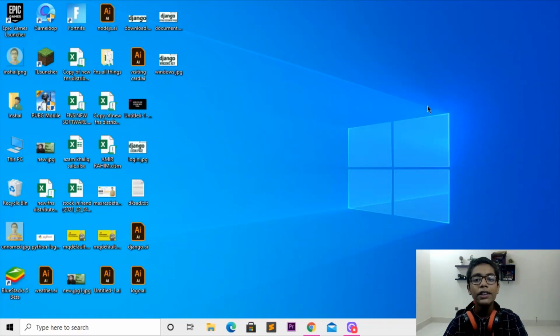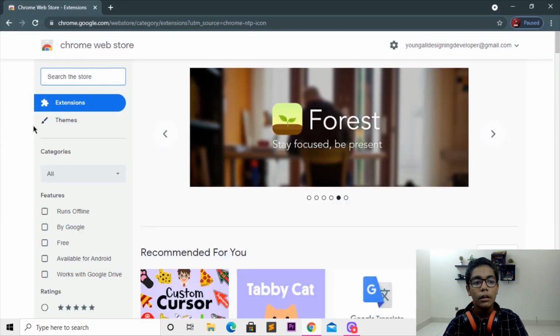So now we'll be starting with our project. Just like I'm telling you, we'll be making a Google Chrome web store app in Django with Python. But before that I want to show you what the app is and how it will look when we make it. I have already opened Google Chrome, in which we have our Google Chrome web store app. You can see that here it is.